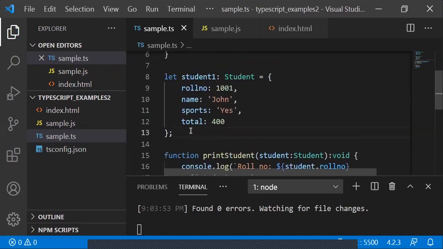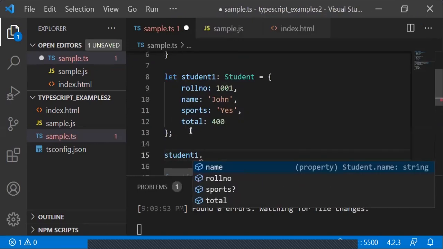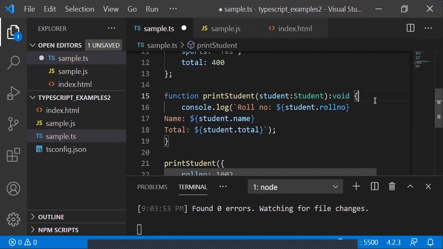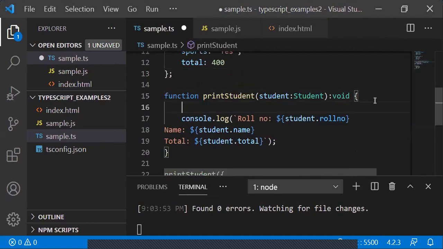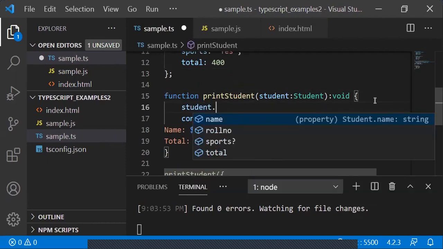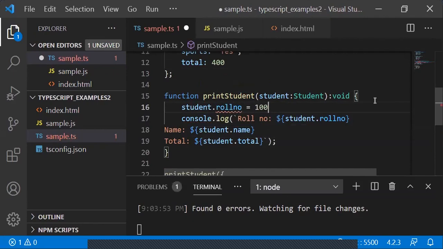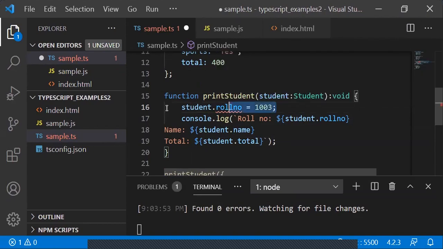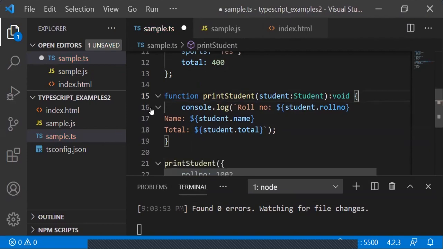And in student1, or I accepted this in here, right? Before I do a console.log, why don't I try to change the value of student.rollNumber in here? See, it says cannot assign to roll number because it's a read-only property. So even after it has been accepted as a parameter, if you try to change it, you're still getting an error.